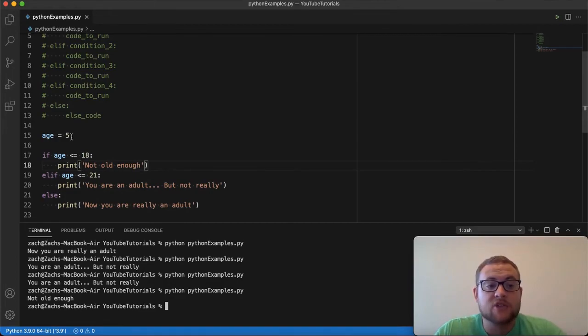So yeah, try that out. Create some of your own if, elif, and else statement blocks and test it out. See what you can create.